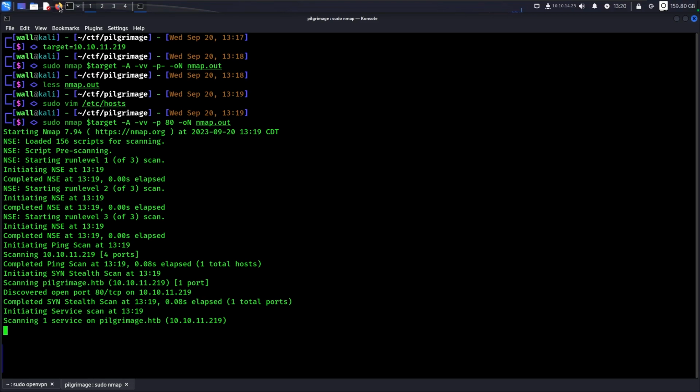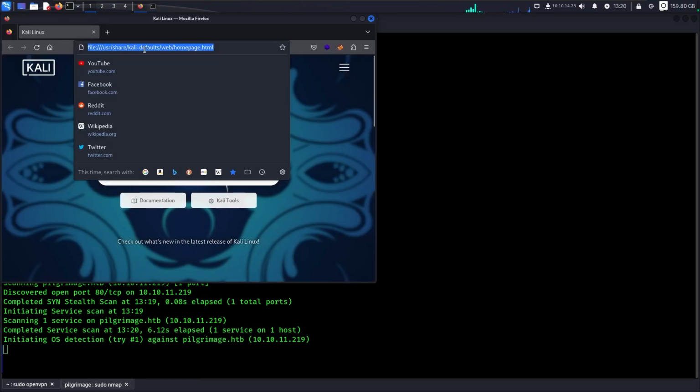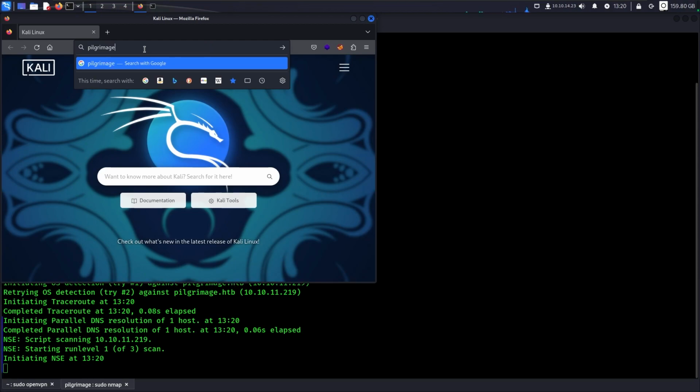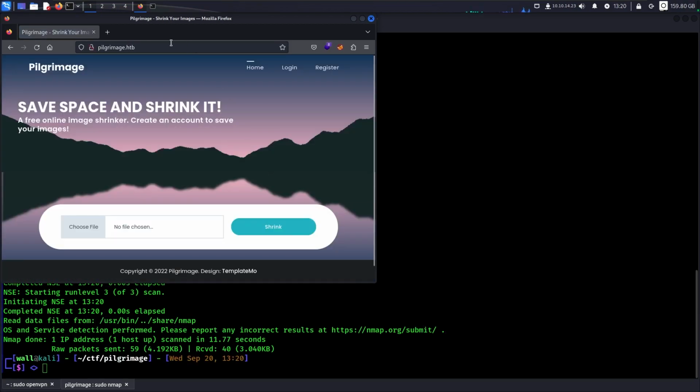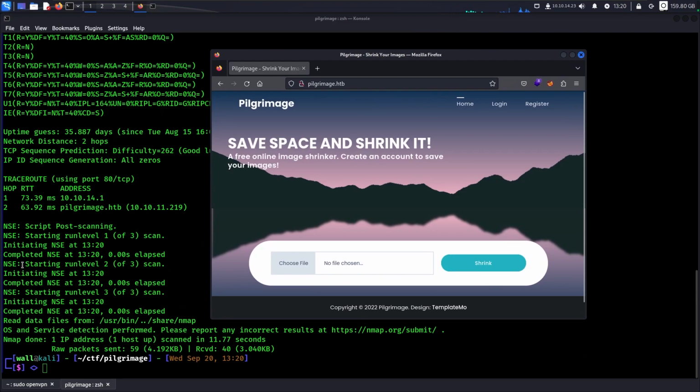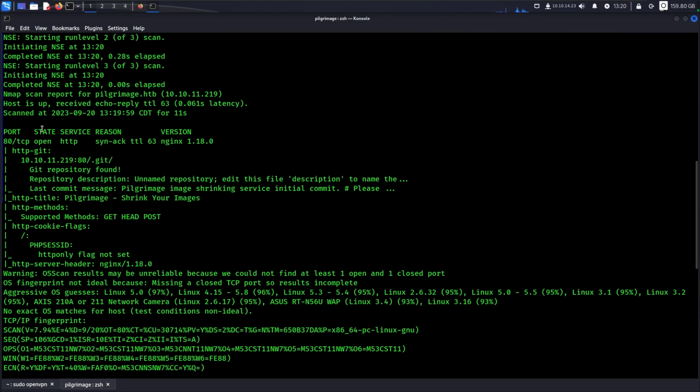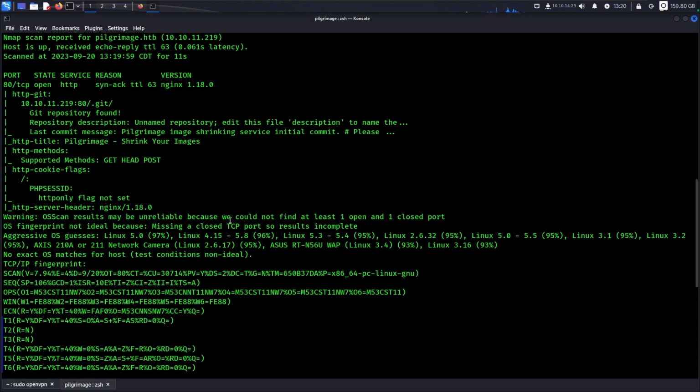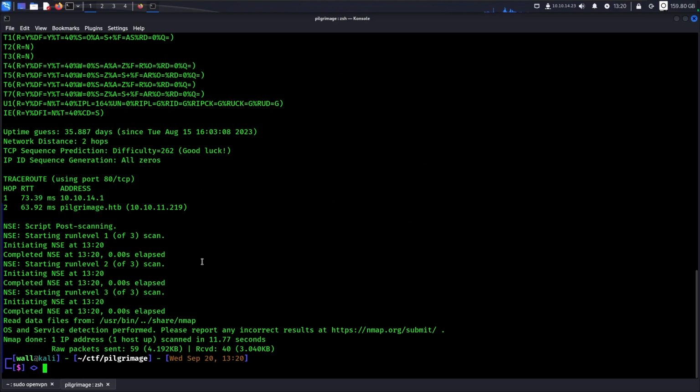And while that's thinking about itself, you can actually go to the website, pilgrimage.htb. Let's push that over, and what it spat out at us is an HTTP git repo found. And so that's one way of finding it. Another way that you can actually find it, or should have found it, is running directory busting.